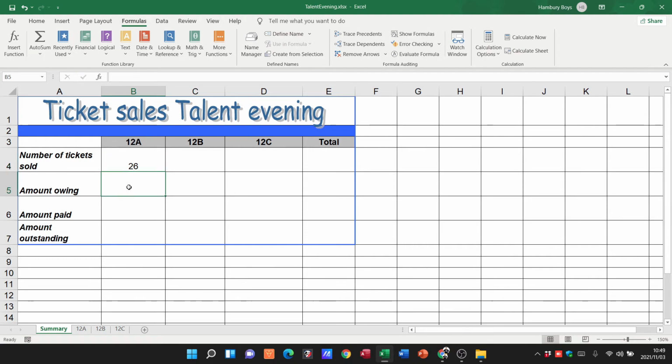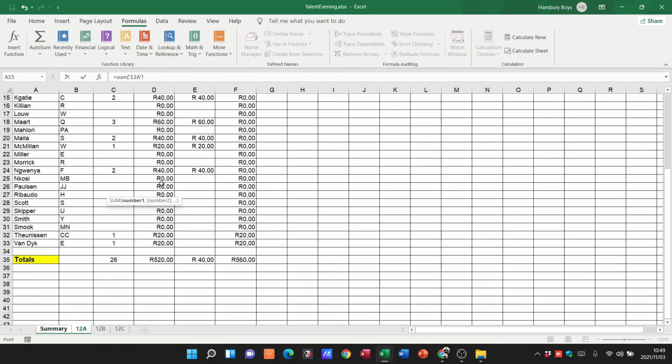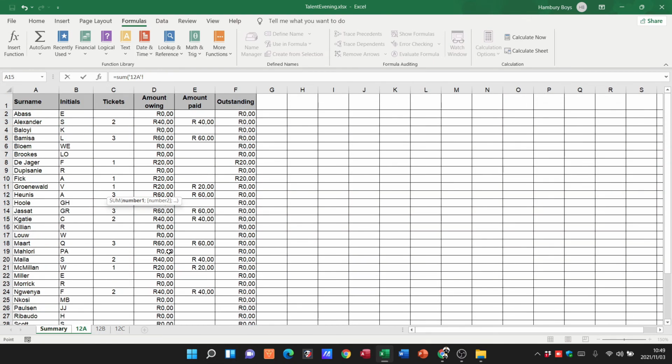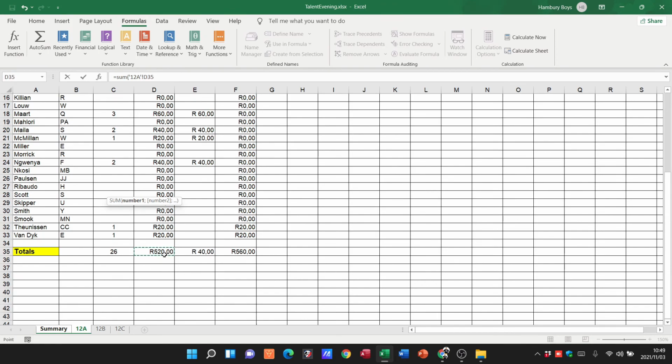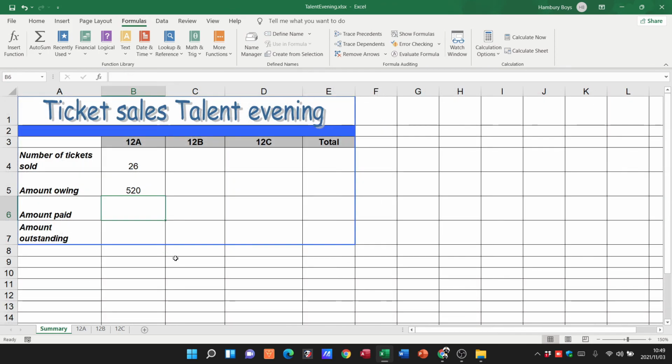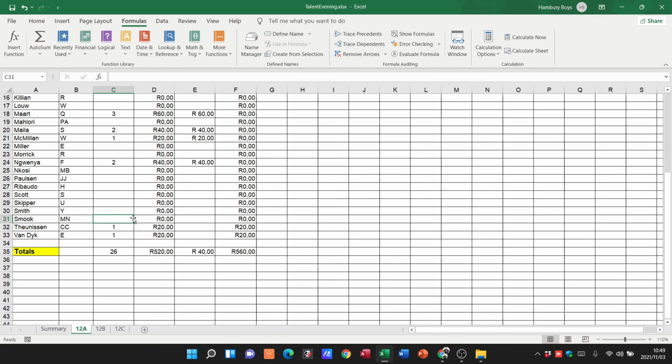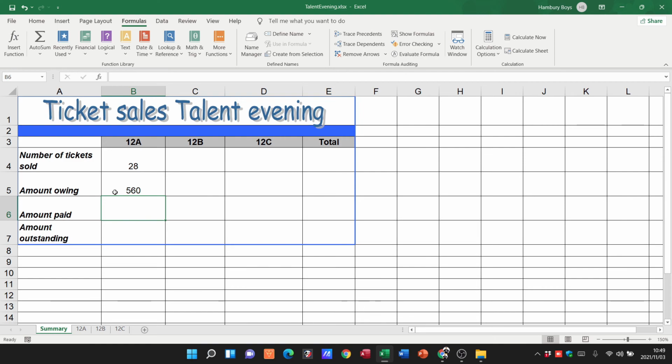Let's go to the amount owing. We're going to do the same thing. We're going to go equal sum, open our bracket, and we're going to go to 12A. We're looking at the amount owing, at that total. I'm going to click on the total, hit enter, and there it brings that in. And again, if I increase my sales over here, and that changes to 560, it will change there as well.